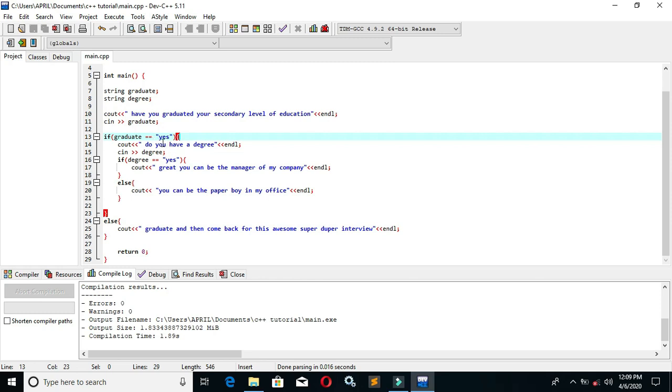So if this is true, we ask, do you have a degree? Yes. Then another if statement comes. Is the degree equal to yes? Does this person have a degree? Is the response yes? Then if this is true, we say she can be the manager. If this is wrong, we have an else for it, and this else is also in between the what? The first if. That's why we have this else, because it comes immediately after this if, which is inside the other if.